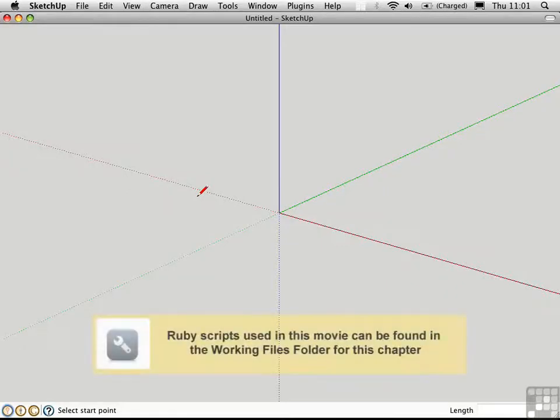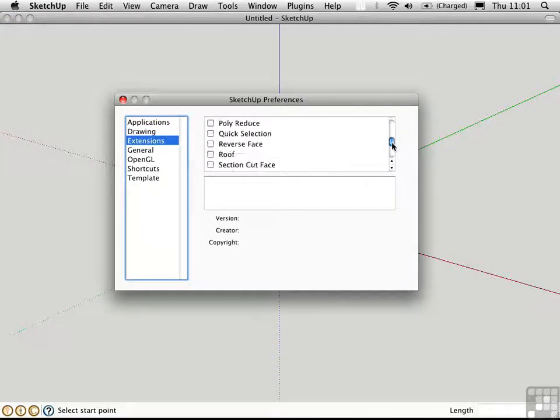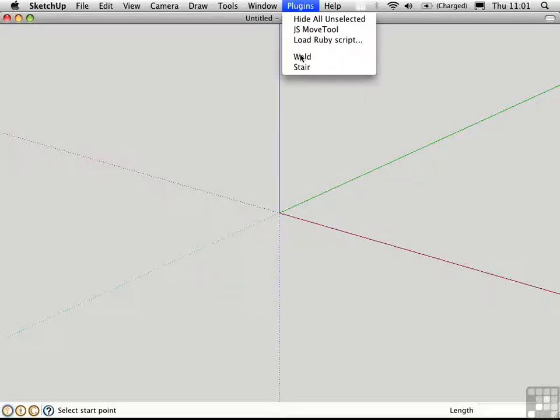There are a number of Ruby scripts which greatly help in the creation of stairs and railings. Let's just go through them. I have them listed as extensions. We'll just start with this stair. The script was written by Tim Track, and it shows up on the plugins menu, just called Stair.